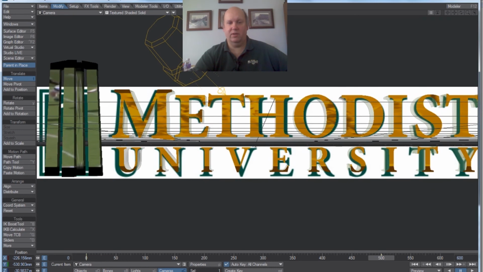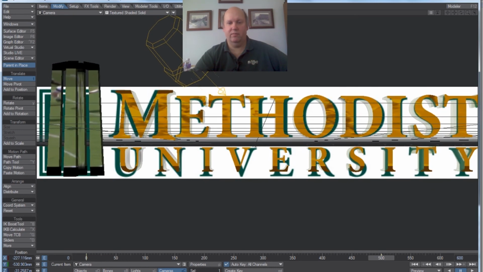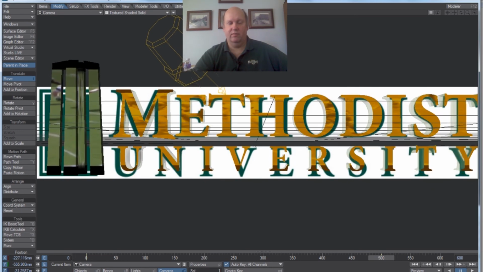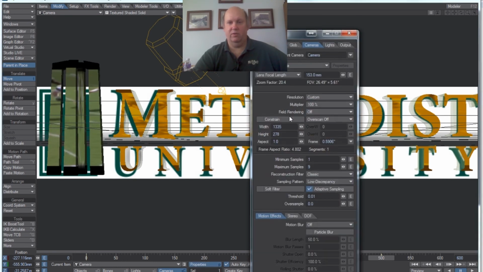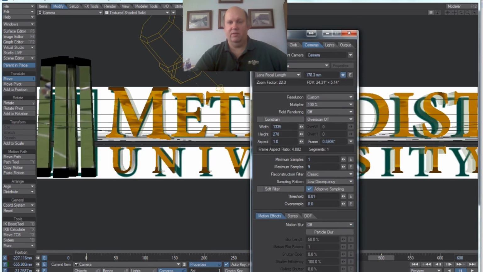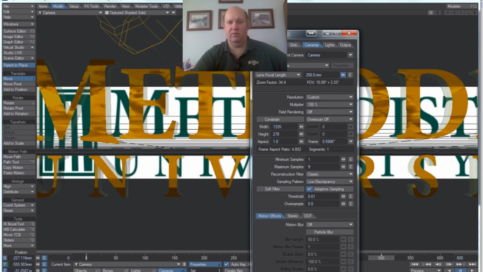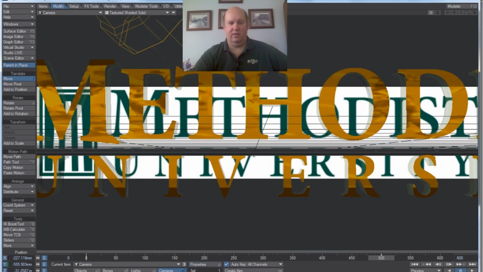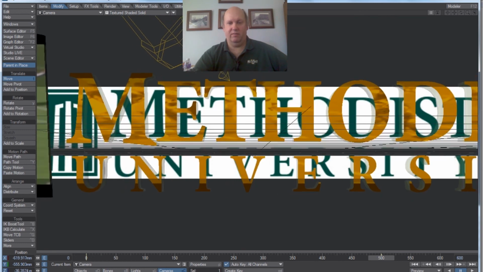So it lines up just about. And we may even take that focal length back a little bit more. So let's say we zoom in to say 250 and move it back.